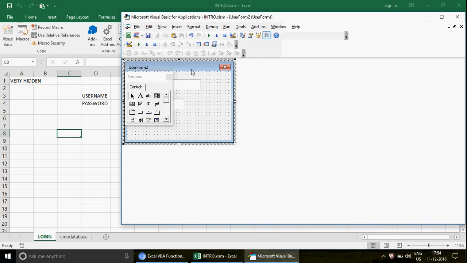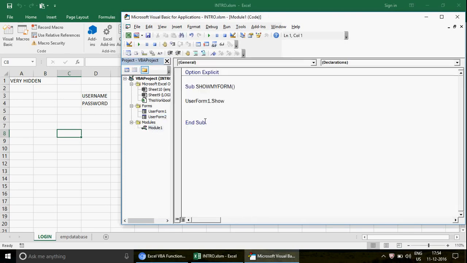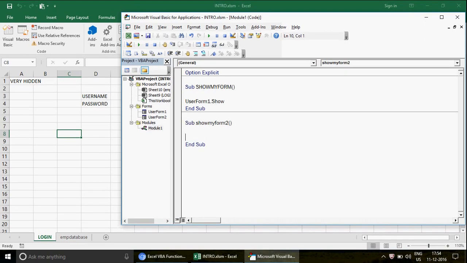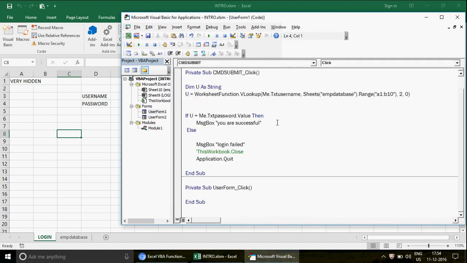Okay, now the idea is I will not write anything here, but I just want to give you the idea that to work on the second form, the login page you have created has to be successful. So what you will do in this case: this is user form 2. First of all, you will write here UserForm2.Show. I'm going to write here Show My Form 2. This is the macro name, and then you write UserForm2.Show.